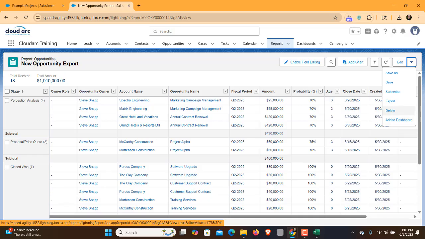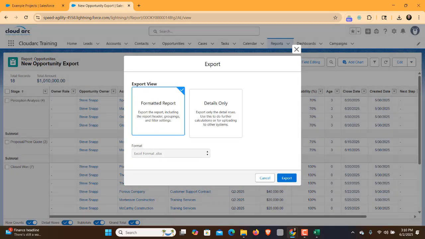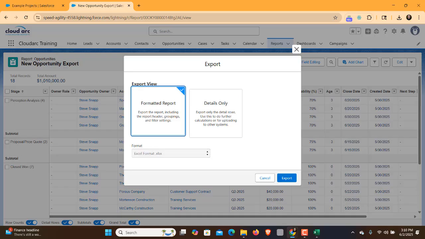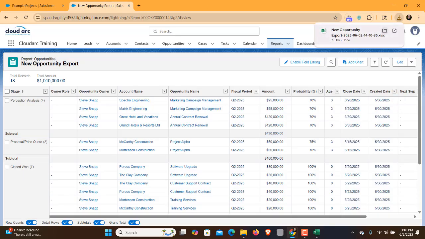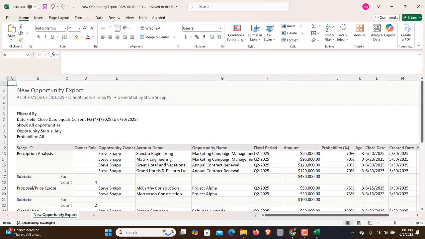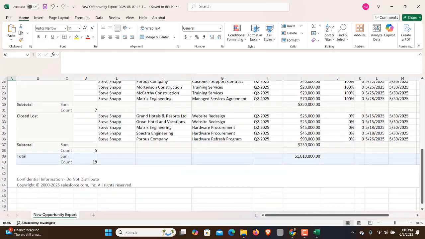So the benefit of saving it obviously is you get to reuse it, but you also get access to some other capabilities. So now if I go to export, I now get the ability to format it to Excel, or I can do details only, which is CSV. I'll do formatted just so you can see what it looks like. And same thing here, you'll see it go into my downloads. And then now if I open this up, it doesn't keep the formatting exactly, but it does open up the report in a little bit better way. So now it's a little bit formatted. You can see it's not exactly the same, but it's still pretty good.